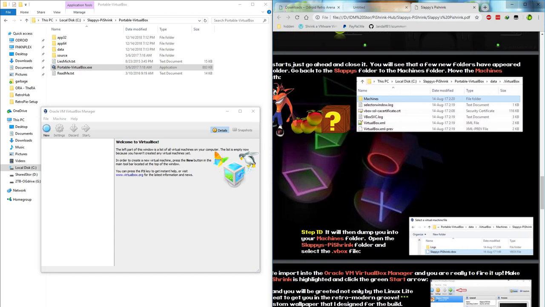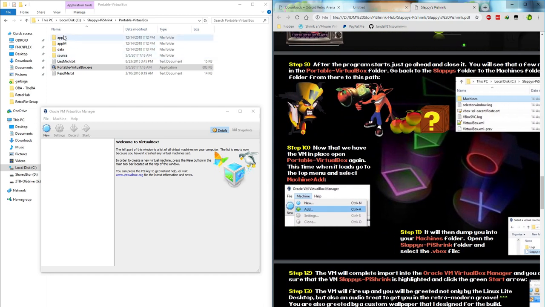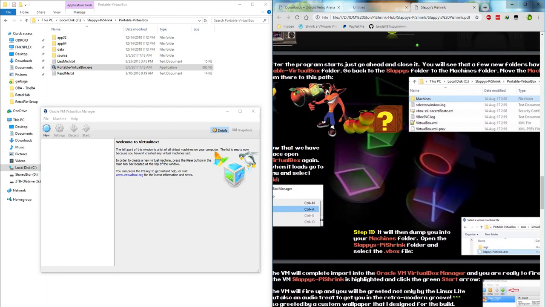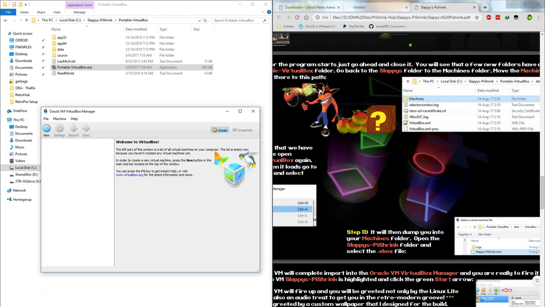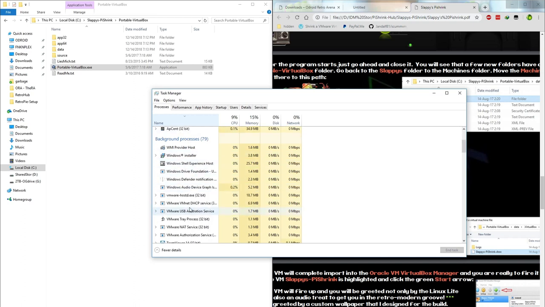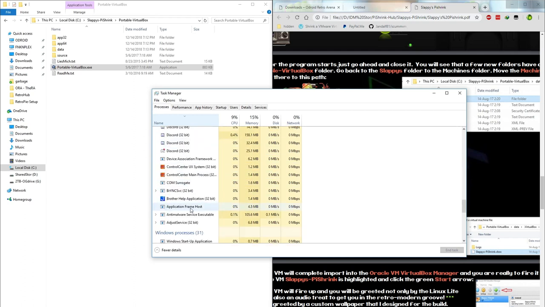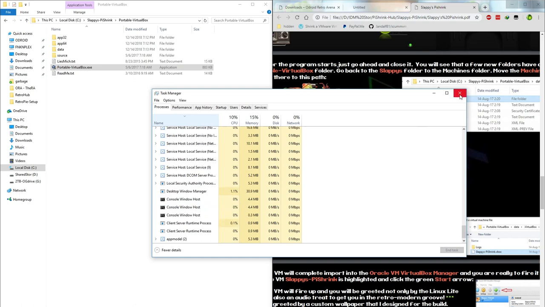So we kind of went through these steps. It says after the program starts, just go ahead and close it. You'll see that a few new folders have appeared, which are all here. So now, actually before we relaunch, you just want to check to be completely sure that it actually did shut down. You can always do that through your task manager. And we're not seeing it running. You'll see my VMware tray in there, but you're not going to see anything having to do with portable VirtualBox. So that's good. The process has stopped.